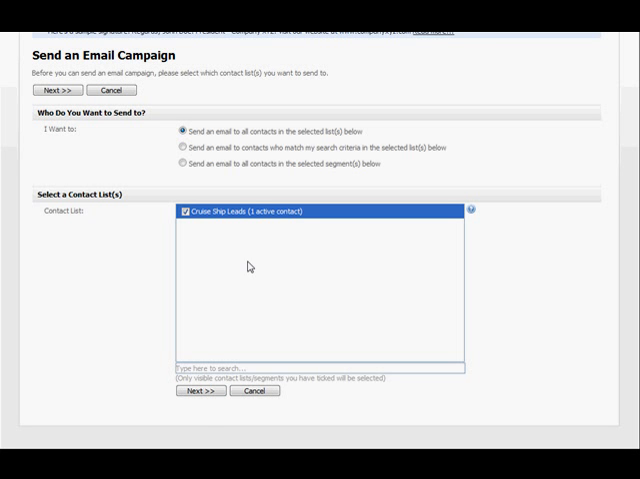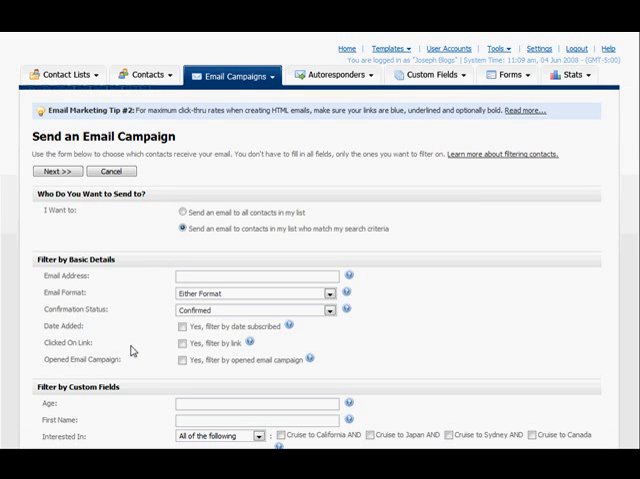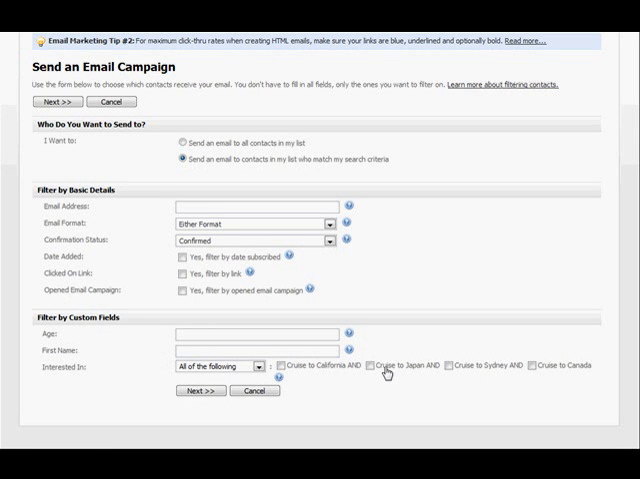Or alternatively, I can actually filter who receives this campaign as well. Let's do that. So let's only send this campaign to people who are interested in going for a cruise to Japan. You can see on here we can filter by all of the custom fields we've created, which is really powerful.